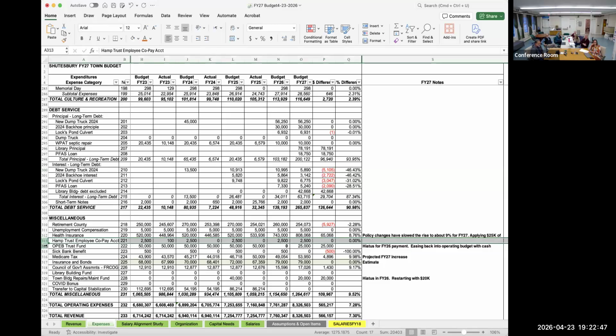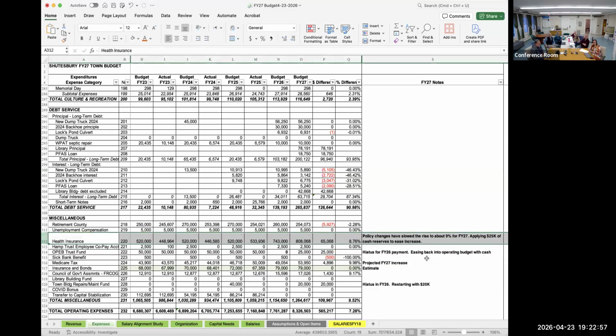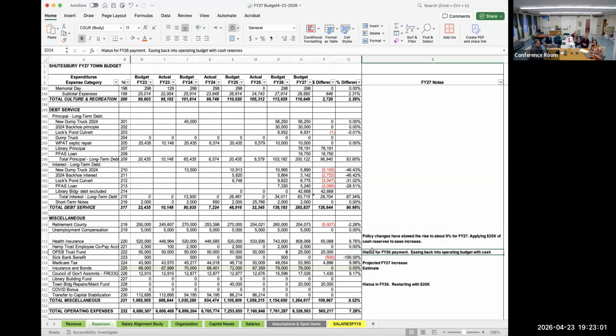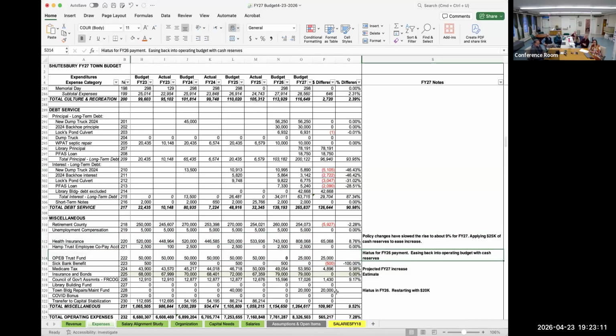Wrong line. If you just double click on the line between the 112 and the 113, this one here, there we go. And it gives you the note. Right, something new. OPEB trust fund hiatus for FY 26 payment, easing back into operating budget with cash reserves. Need to do the same here. Great.